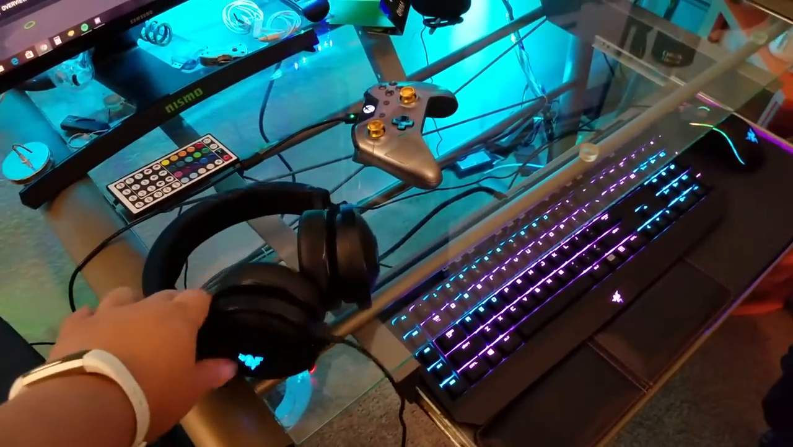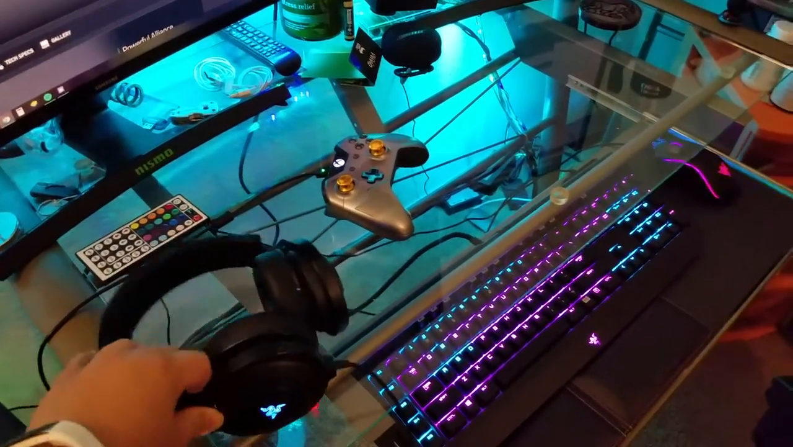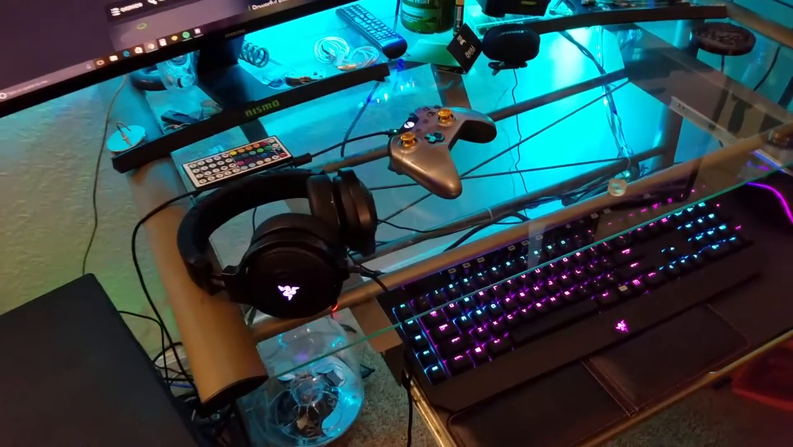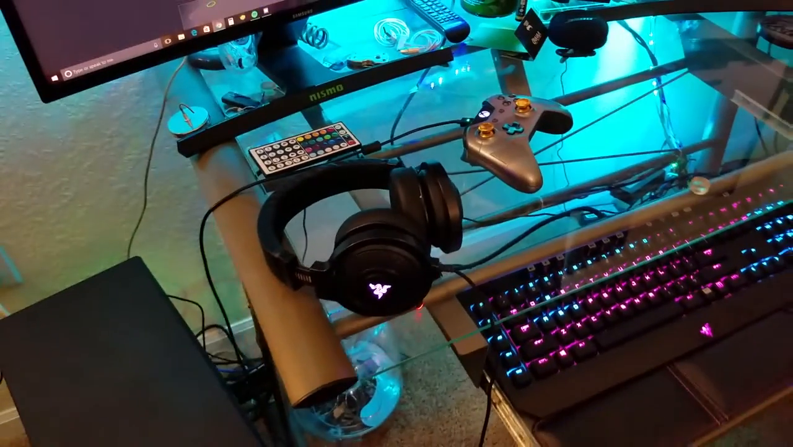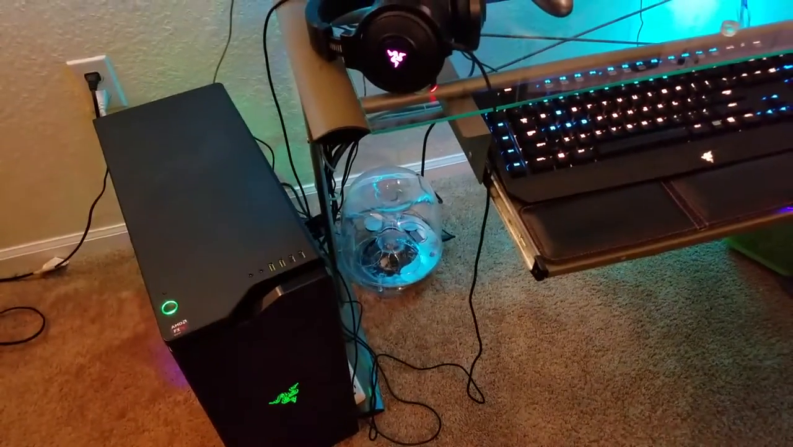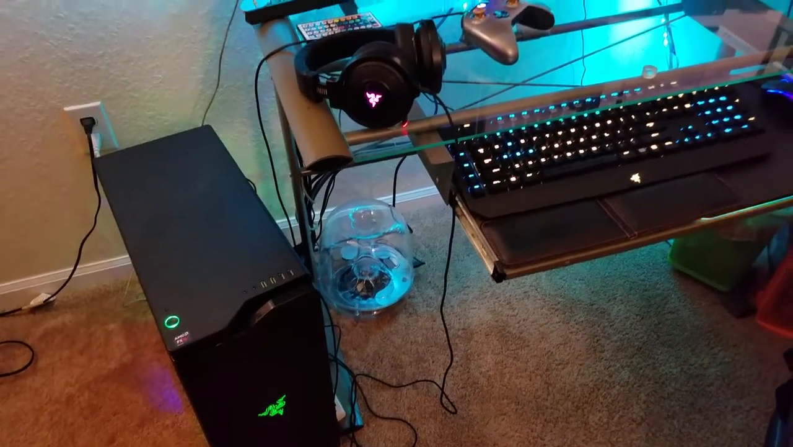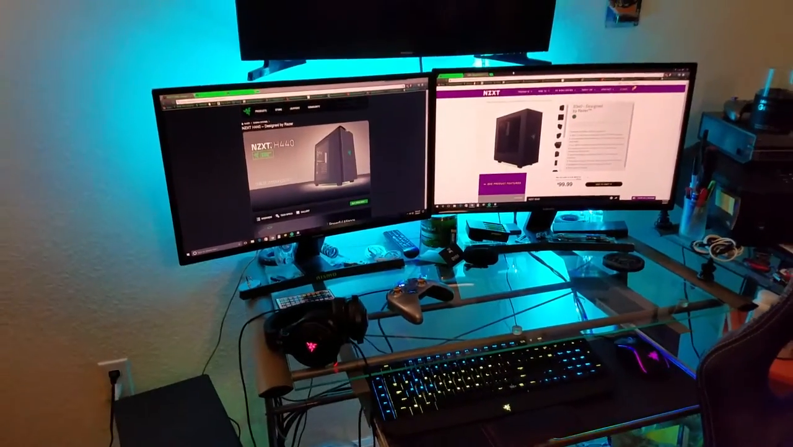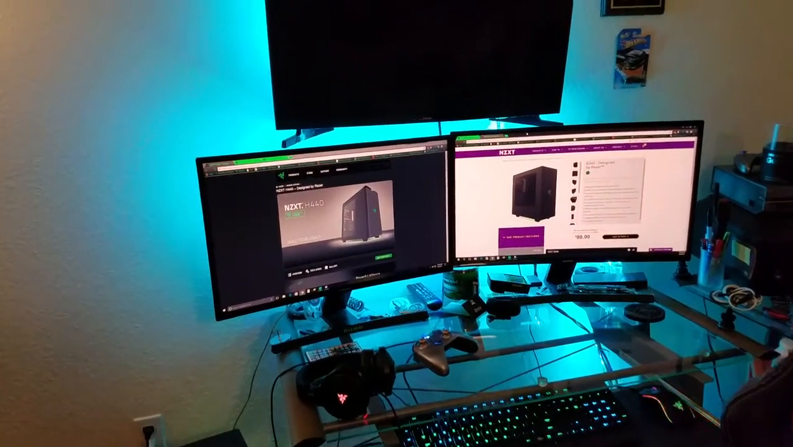I have the Razer Chroma headset right here. It's a nice surround sound headset, and obviously it's the Chroma edition, so it changes colors and everything. For my main speakers, I have the Harman Kardon, I think, Soundsticks 2. I think it retails for around $160, and that sounds really good.